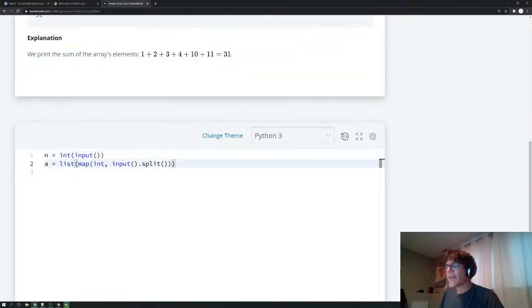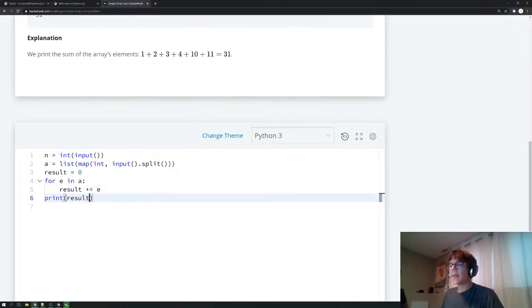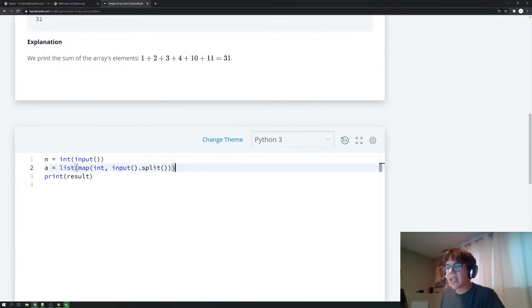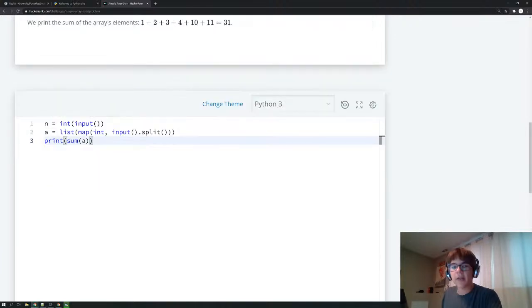And now we need to find the sum. So we could just make a result variable and loop through all the elements in the array and add them to our result. And we print that out. And this will work. You can see we can run this. So that works. But it actually turns out there's an even easier way to do this in Python. There's a built-in method called sum, and it will sum up all the values in a list. So if I call sum on A, that'll just sum up all the values and give me my answer. So that's super handy.